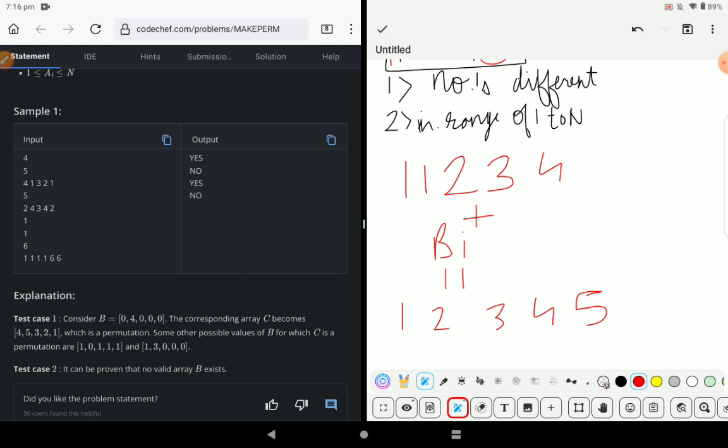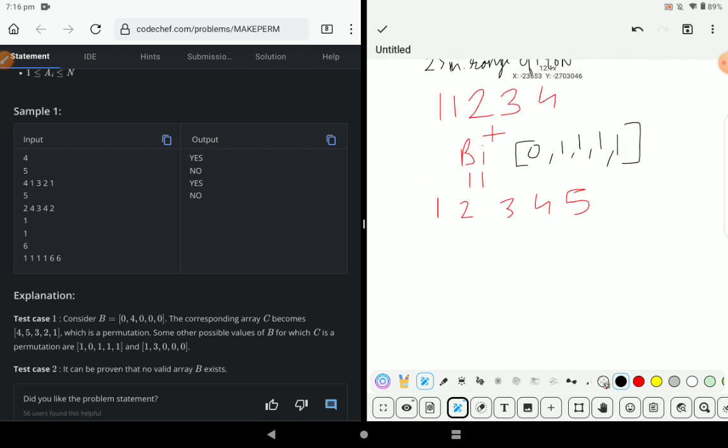So basically what we can do here, to make this array equal to 1 2 3 4 5, we will just go on adding numbers. Basically we can add just 0 1 1 1 1. Okay, if you add 0 1 1 1 1 to 1 1 2 3 4, it will be 1 2 3 4 5. Means 1 plus 0 equals to what? 1.